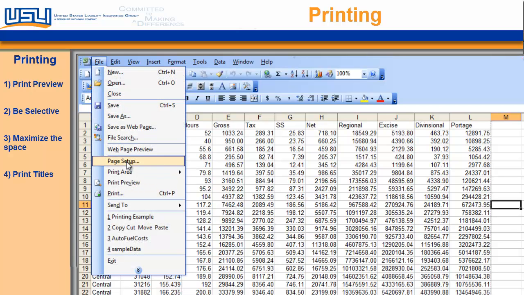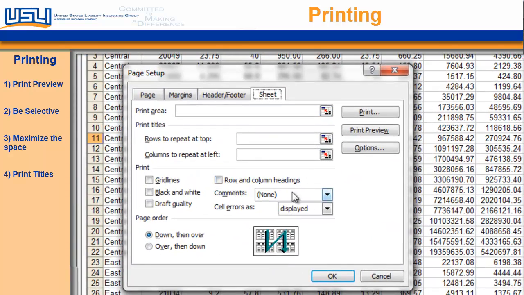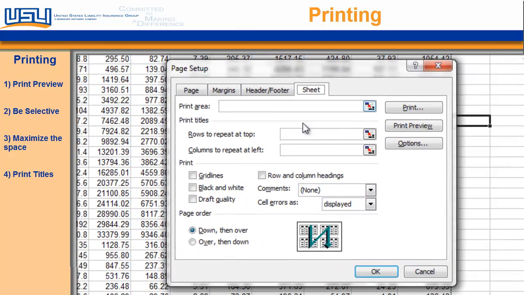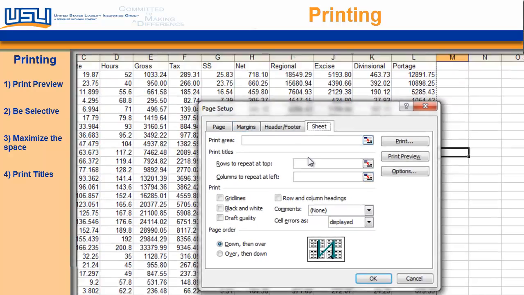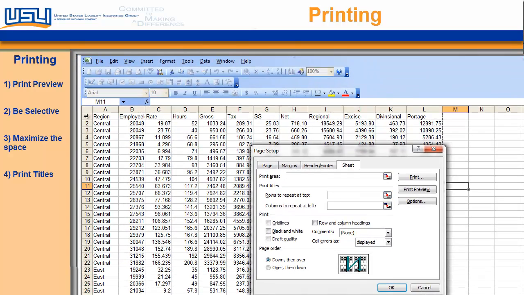So if I go to page setup here, it looks again very similar, but this is more sticky than the other way. So for me to get these column headers to show up on each page of my report, I come in here to rows to repeat at the top. This is under the sheet option on the page setup, and I just want row 1 to be on the top of each page.